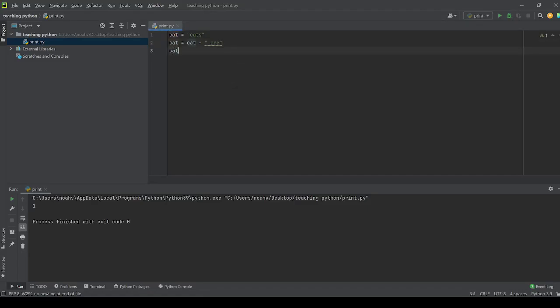And then let's run it one more time. So cat equals cat plus space amazing. And then, oh wait, I gotta print it. Print cat. So now if we run this, you'll see it prints cats are amazing. But if we delete this line of code, as y'all can probably guess, it's going to read cats are.